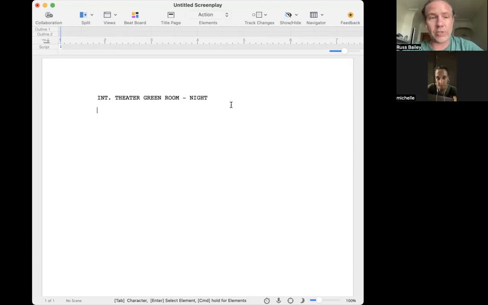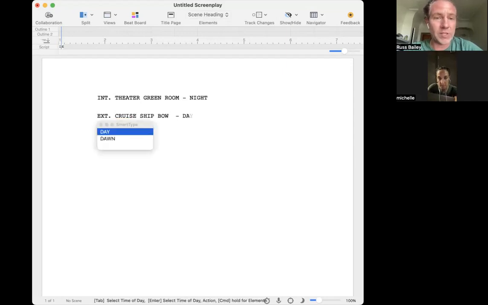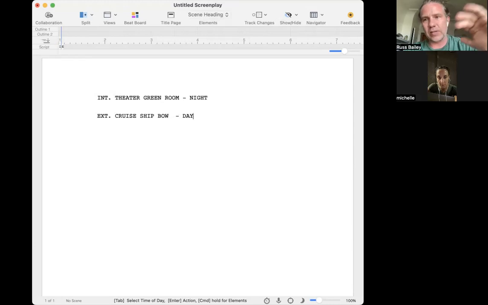Just for example, if I were going to start another scene right after this, another thing would be like outside, exterior, cruise ship, bow. That's the front of the boat, right? Bow, B-O-W. I think that's correct. Yeah, that's correct. I spelled cruise wrong. Cruise ship, bow, and then we're saying that's the day. So again, that's our slug line or our scene heading.